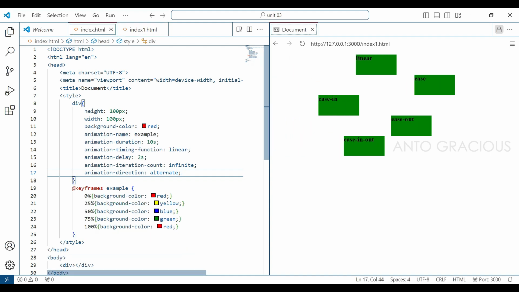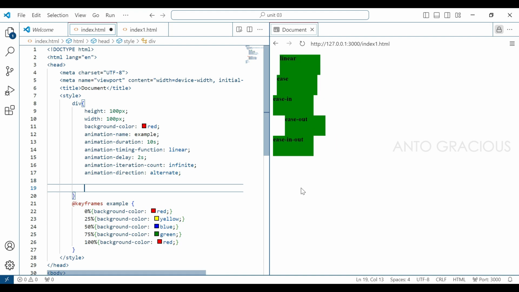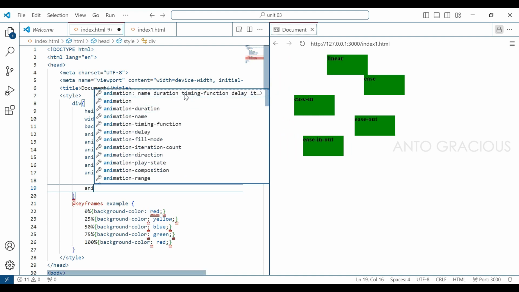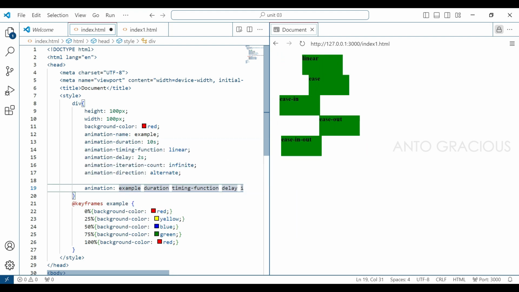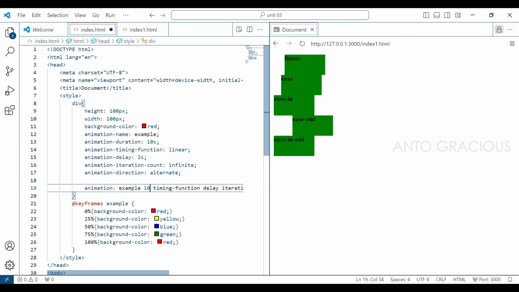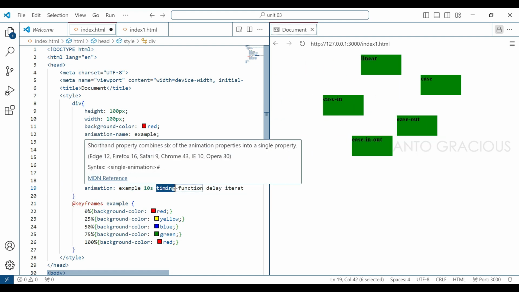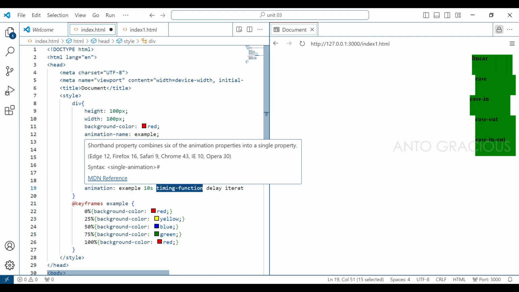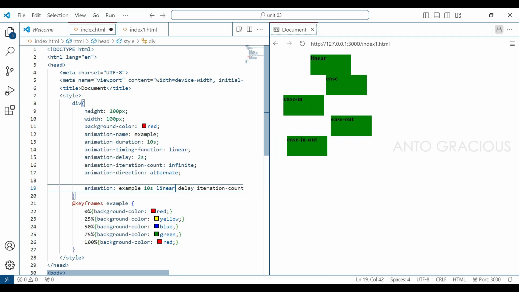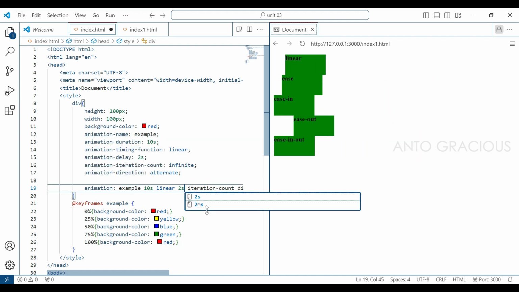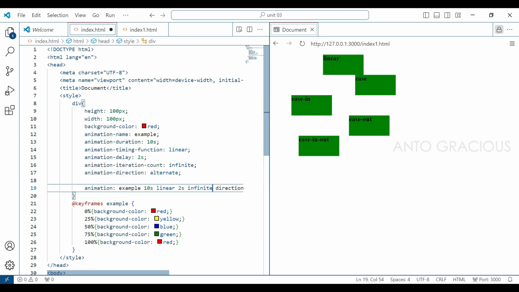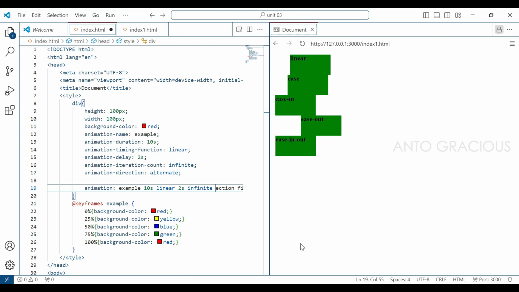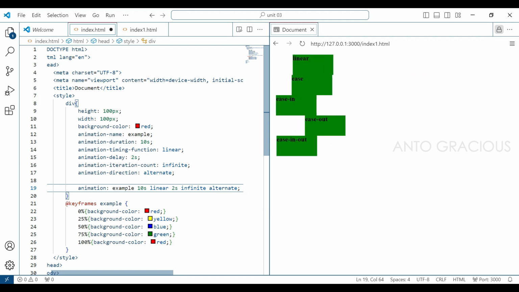Now coming to the shorthand, how we can write this in a single step, using the keyword animation. What is the name? It is example. So duration we have given as 10 seconds. What is the timing function we are using? It is linear. What is the delay we have given? It is 2 seconds. What is the iteration count? It is infinite. What is the direction? It is alternate. Fill mode is not needed.